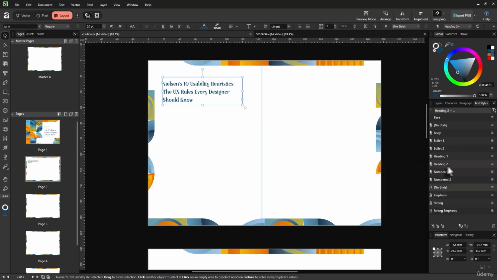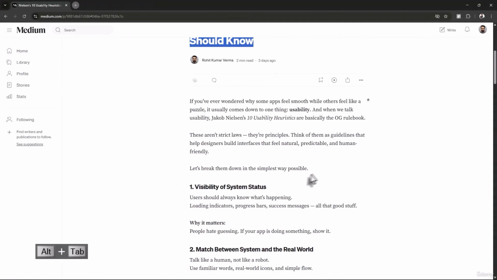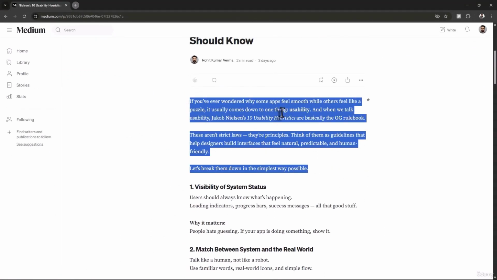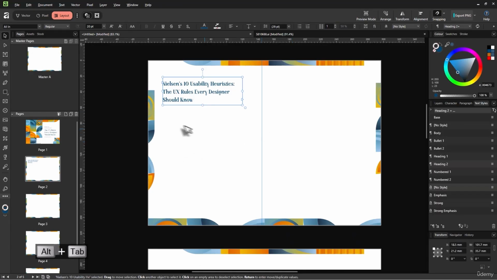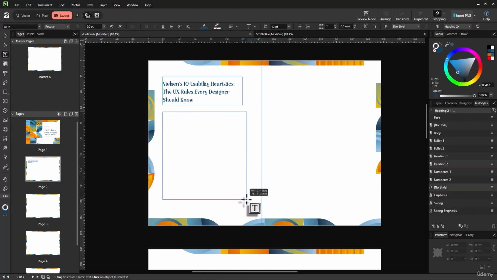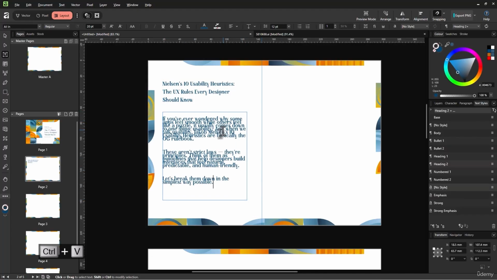So now we have worked on the heading number 2. In the same way, we are going to copy the text as well. Let's go back to our article. Let's copy this. Let's copy this text. Go back to our software. Click T, which is a shortcut for the type tool, and just paste it here.